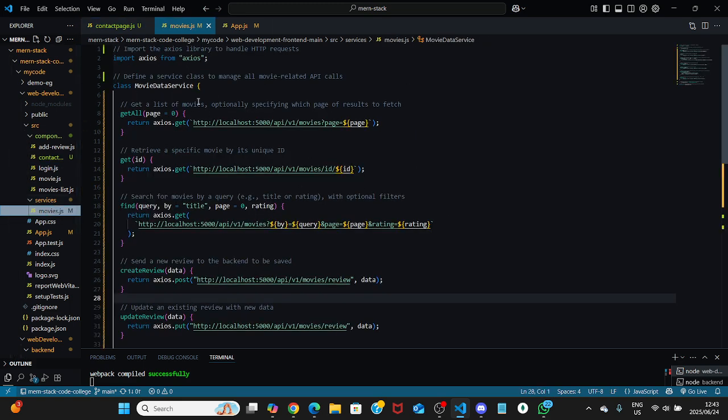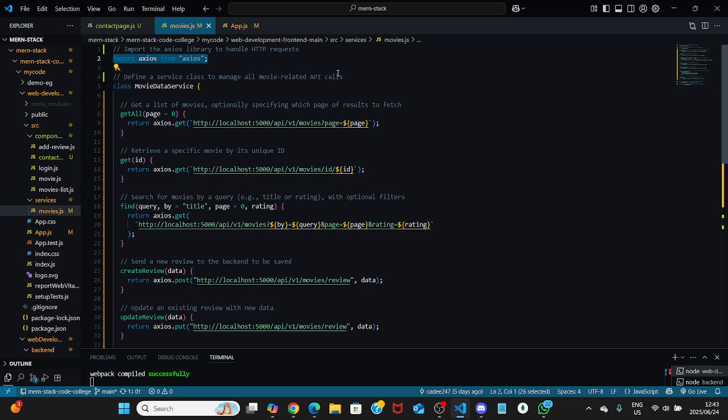So here is the movie.js in service. Here we are just importing Axios to handle the HTTP request, and then also here we have our first class over here, and this is just to define a service class to manage all the movie related API calls. Now we've got a get list of movies, optionally specifying which page of the result. So we are using Axios for localhost 5000 movies and it will render that page, and then also to retrieve a specific movie by its unique ID. We have a route here.